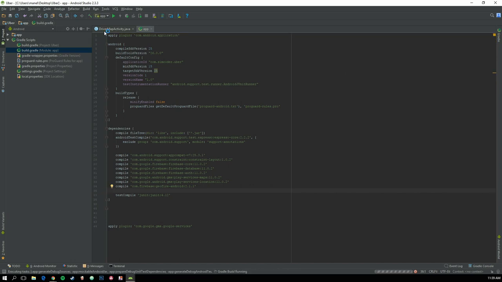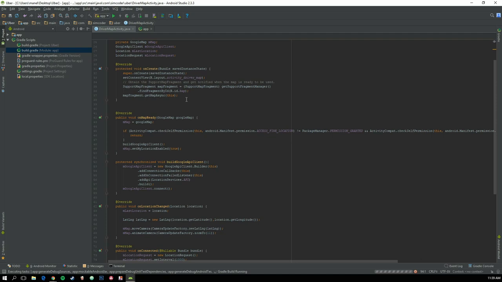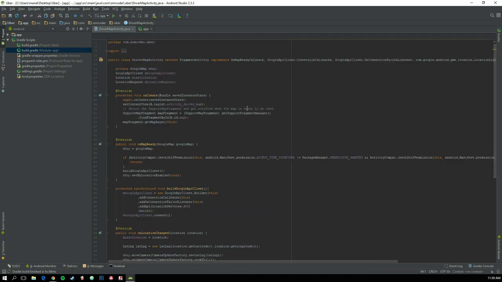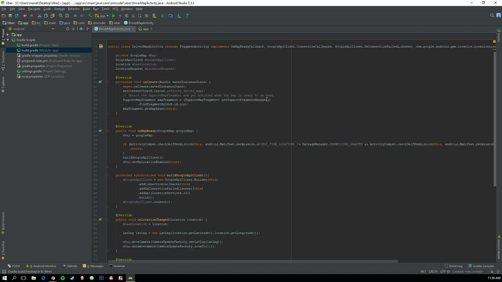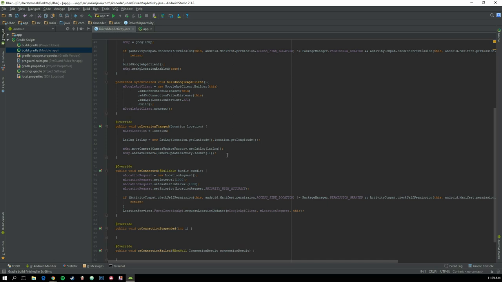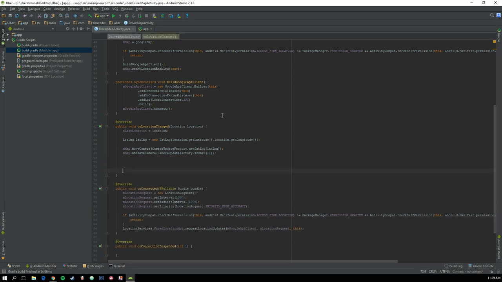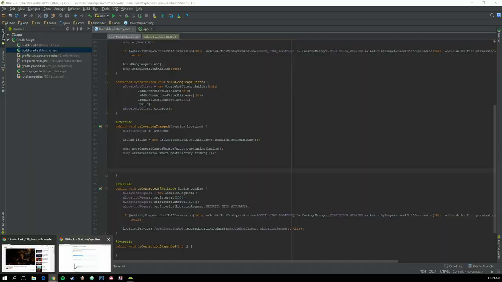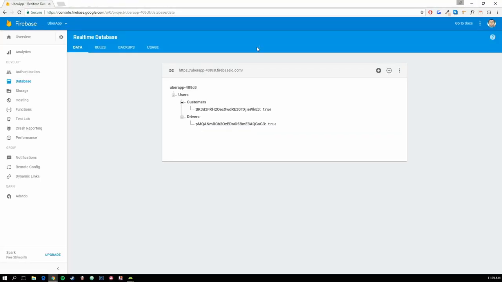After that is done, go into your driver map activity, and in here, where we are going to be sending write requests to the database is on location changed. So after this, in here, we are going to be adding the set value or set location to the database. And now let's go into our database so I can show you what it will look like.